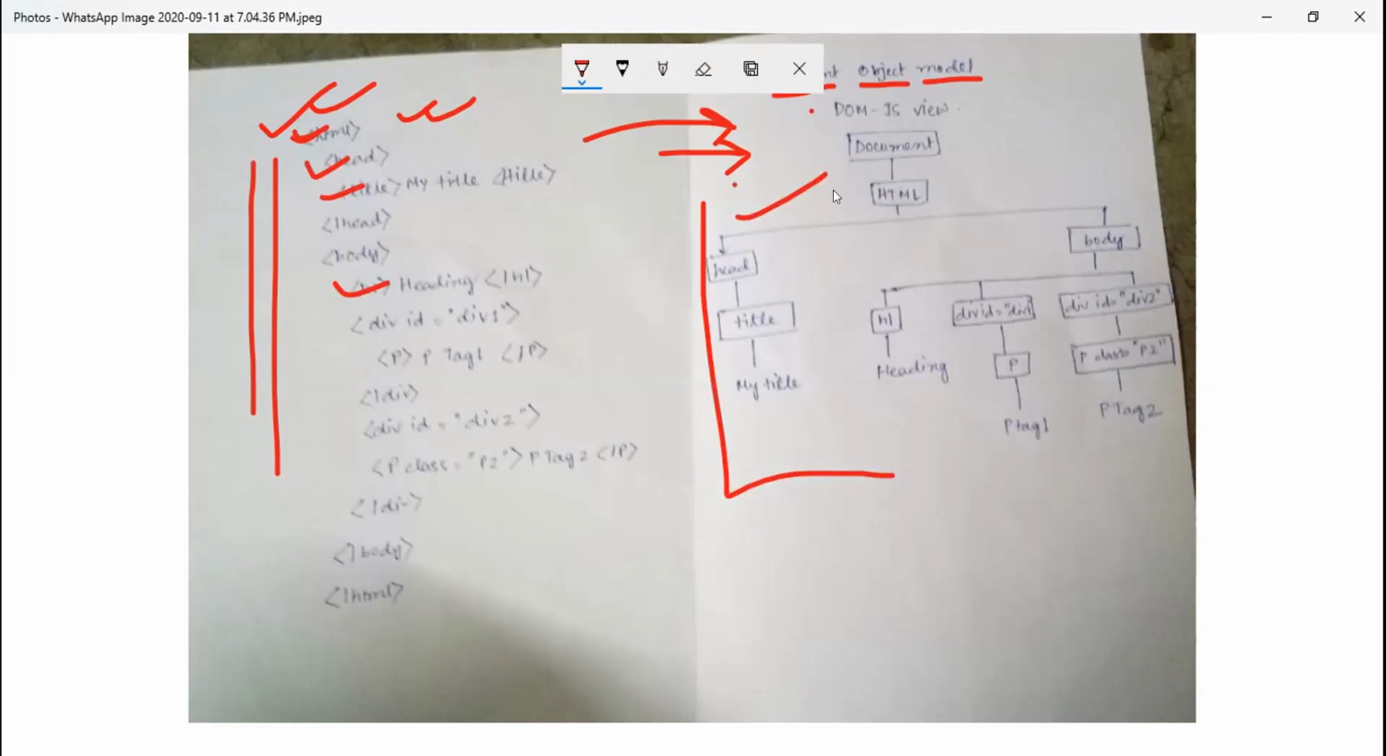See here HTML, I am also writing HTML, then head. So this is another representation. And what type of representation? It is a hierarchy or model. So that's why it is called Document Object Model. So this Document Object Model is another name for the HTML code representation, another format, a different format, another representation of the HTML document. The HTML document represented in a different format is called Document Object Model.